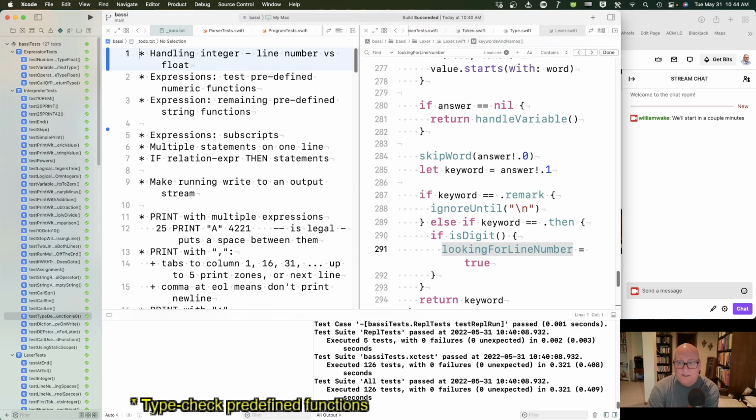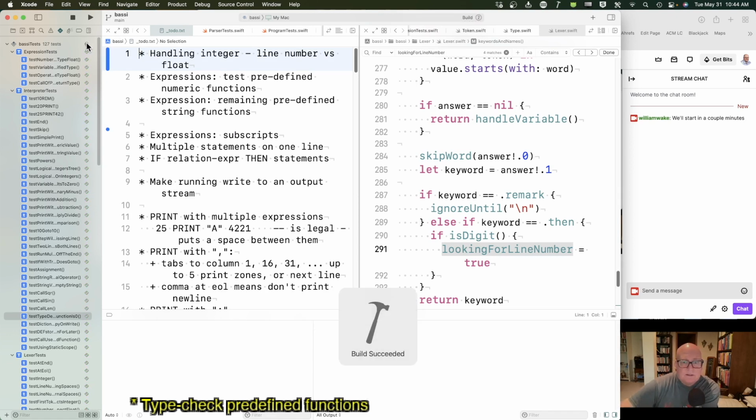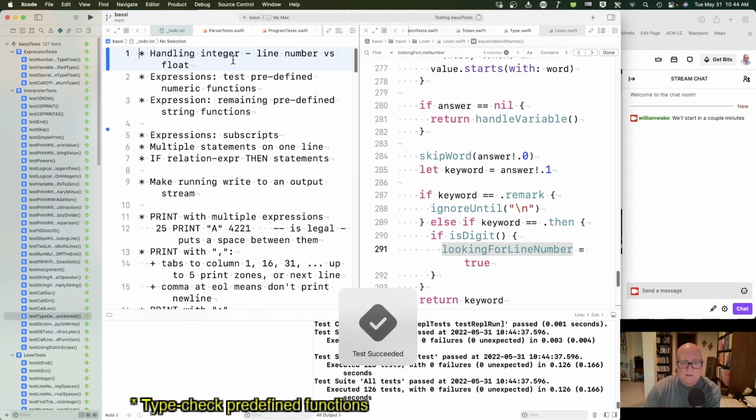Do we want to do that now? All right, let's make sure I haven't changed anything. Okay. All right. Yeah. So what was the other thing in the lexer?